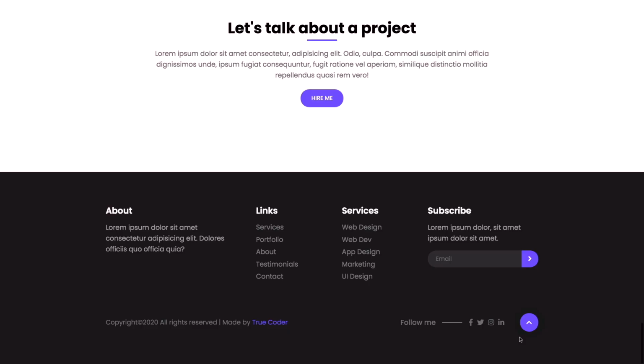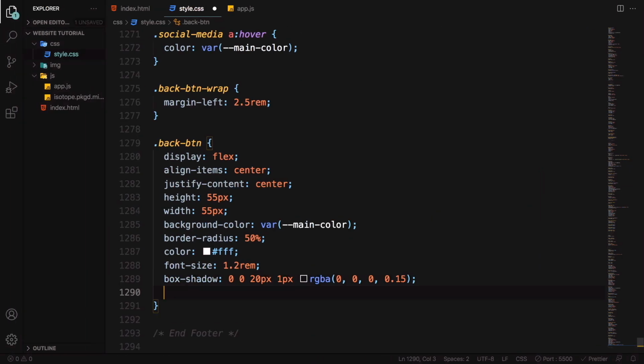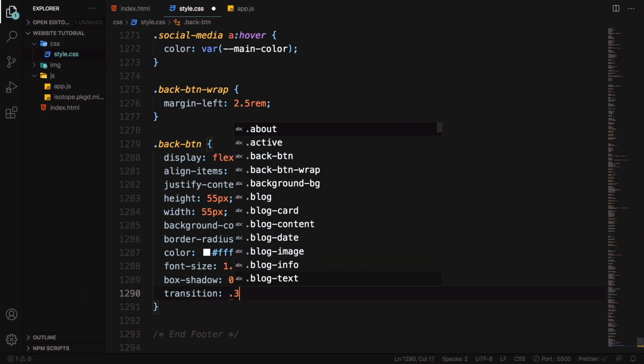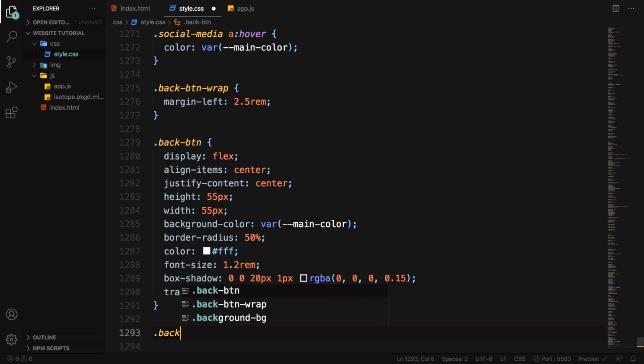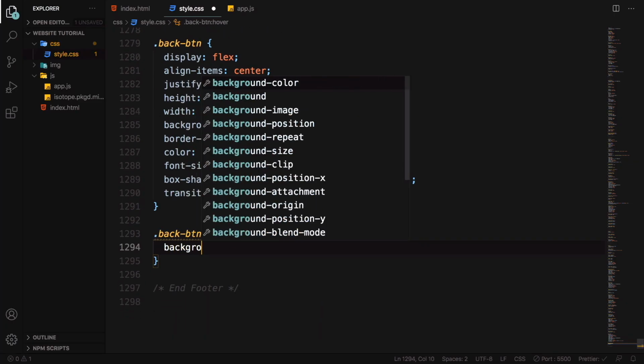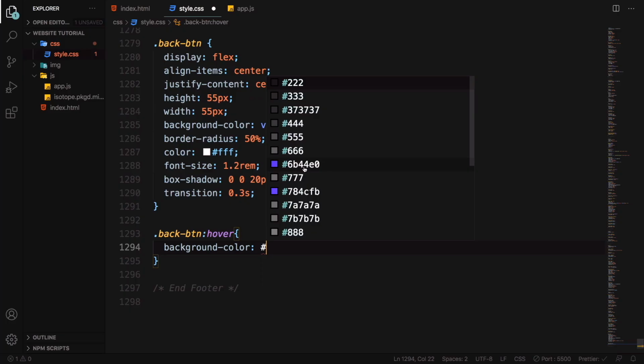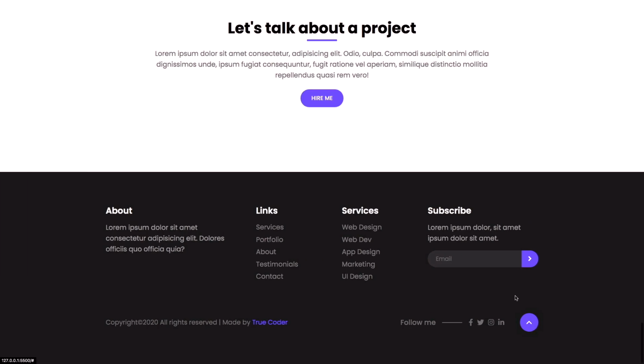I think we still need to add a hover effect on this. So let's add here a transition of 0.3 seconds. Then below that, we're gonna select again the back button, but this time with the hover selection. Open that, then here we're gonna change background color to this one right here. Hit save, and that's it.